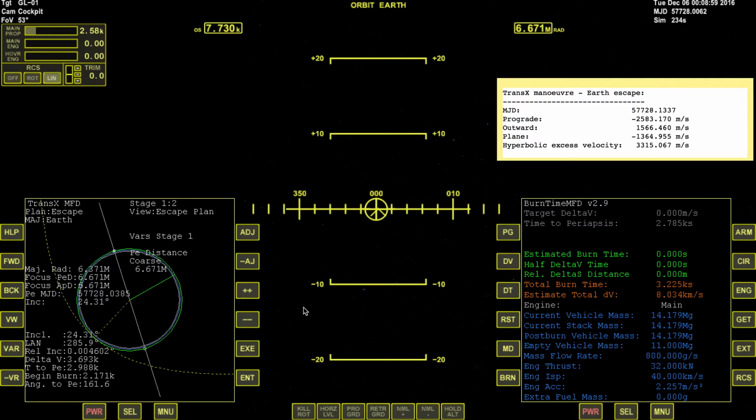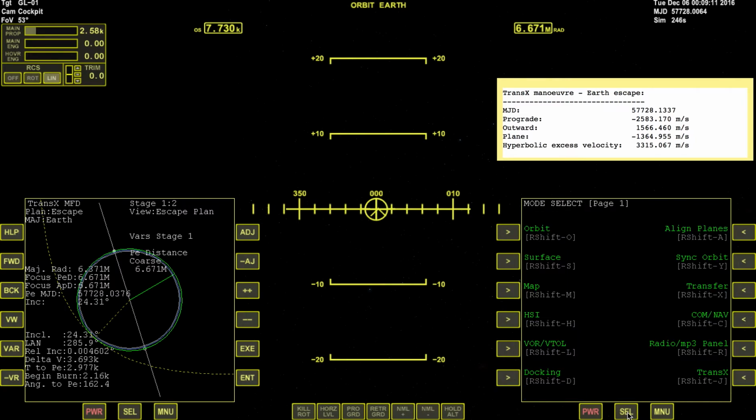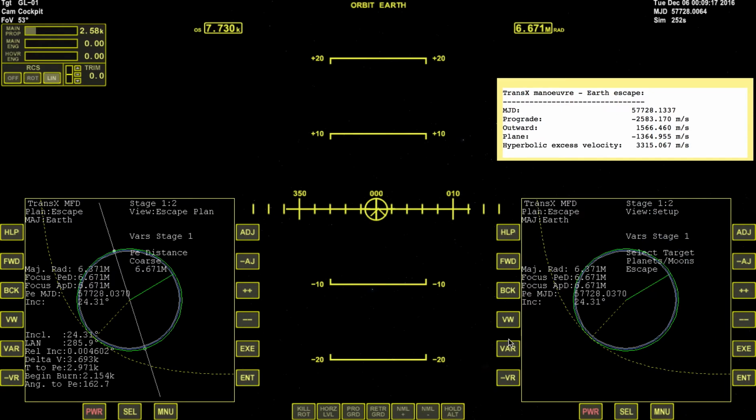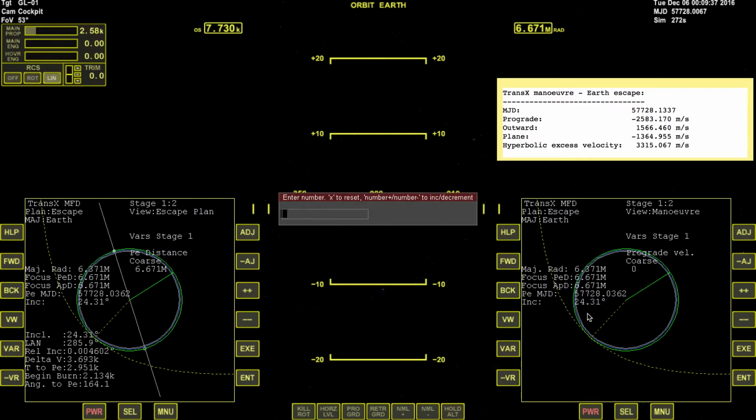And now we're going to go through the same exercises that we did before in setting up the escape burn using TransX. Let me open up TransX on this side, go back a screen, and then I want to go View, Turn Maneuver Mode on, variable over to prograde, put in the prograde amount, there we are, 3693 meters a second.